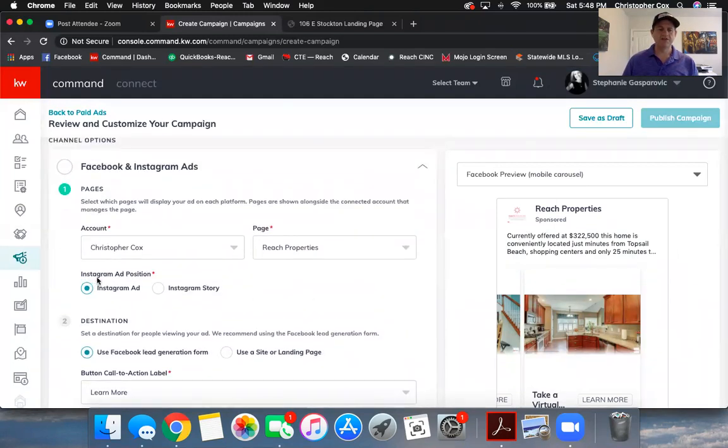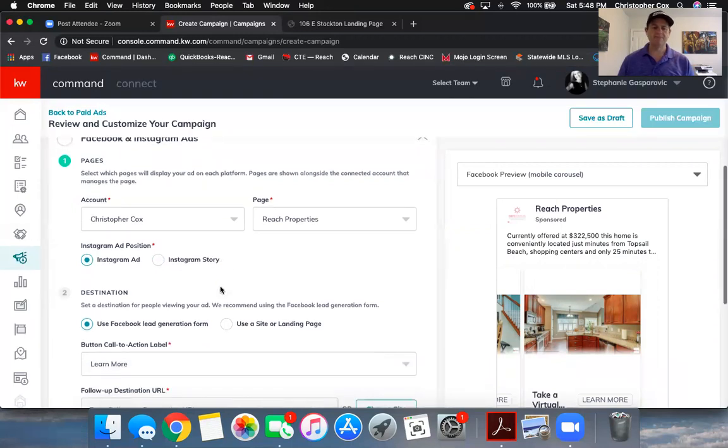From there, you need to choose where it's going to show on Instagram. You have the choice of an Instagram ad in the news feed, or a sponsored post in an Instagram story. Your choice on that, I'm going to leave it for this one as an Instagram ad.